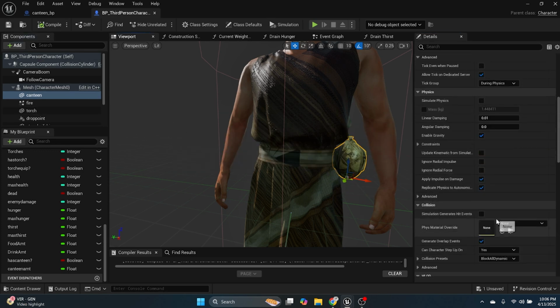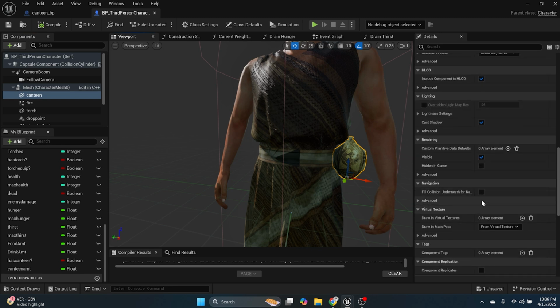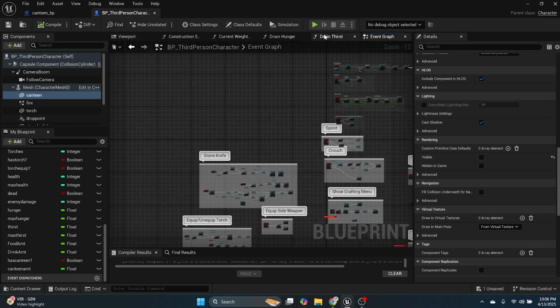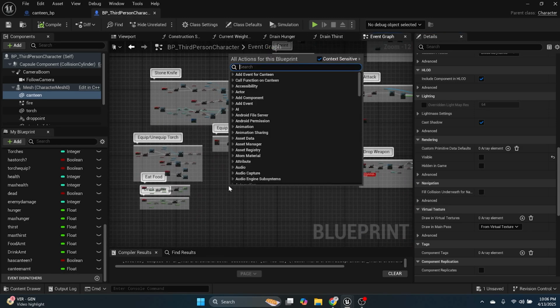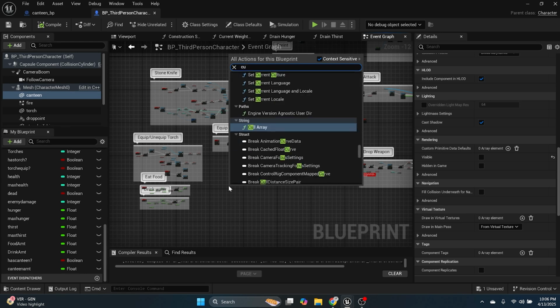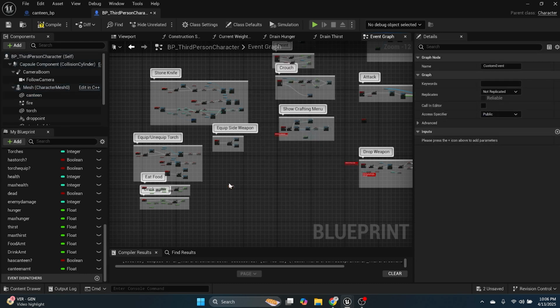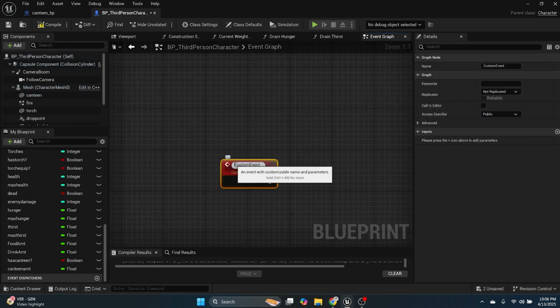And on the right-hand side, what you need to do is make it invisible. So come down here to visibility and click it off. Compile and save. And then event graph. Let's go back here, and let's just make a custom event. So type in custom event, show Canteen.